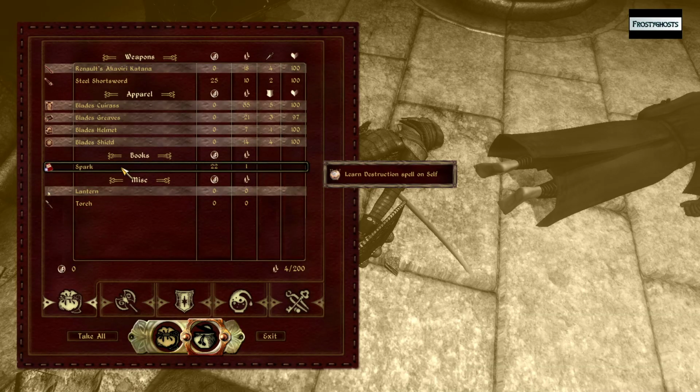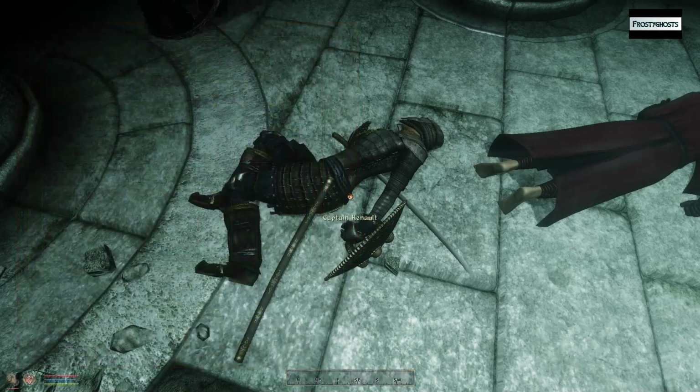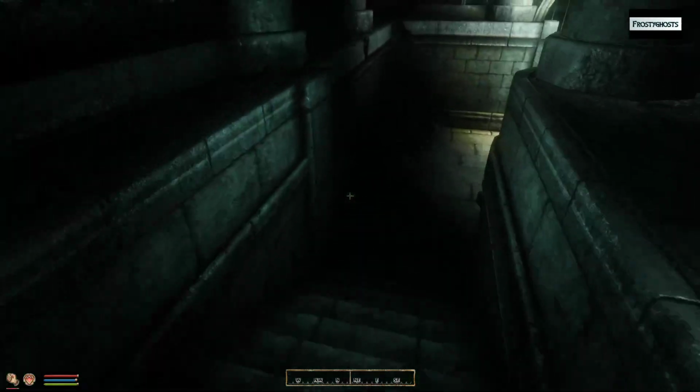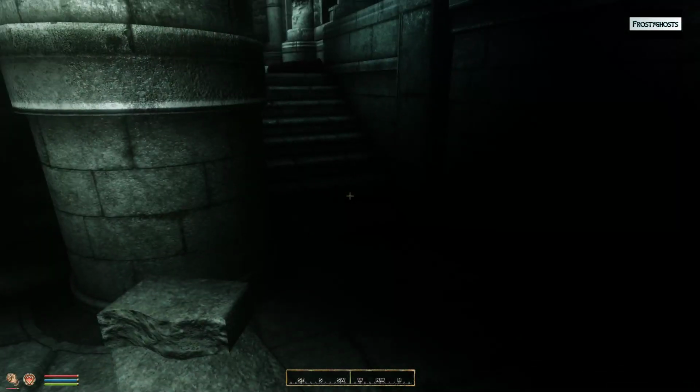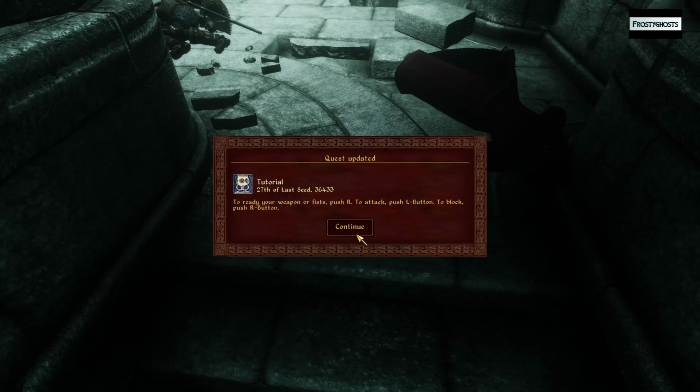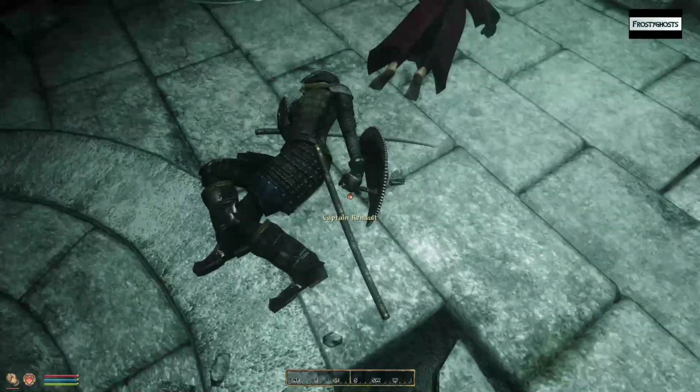Spark, learn destruction spell. I'll take point. Let's move. You stay here, prisoner. Don't try to follow us. Alright.